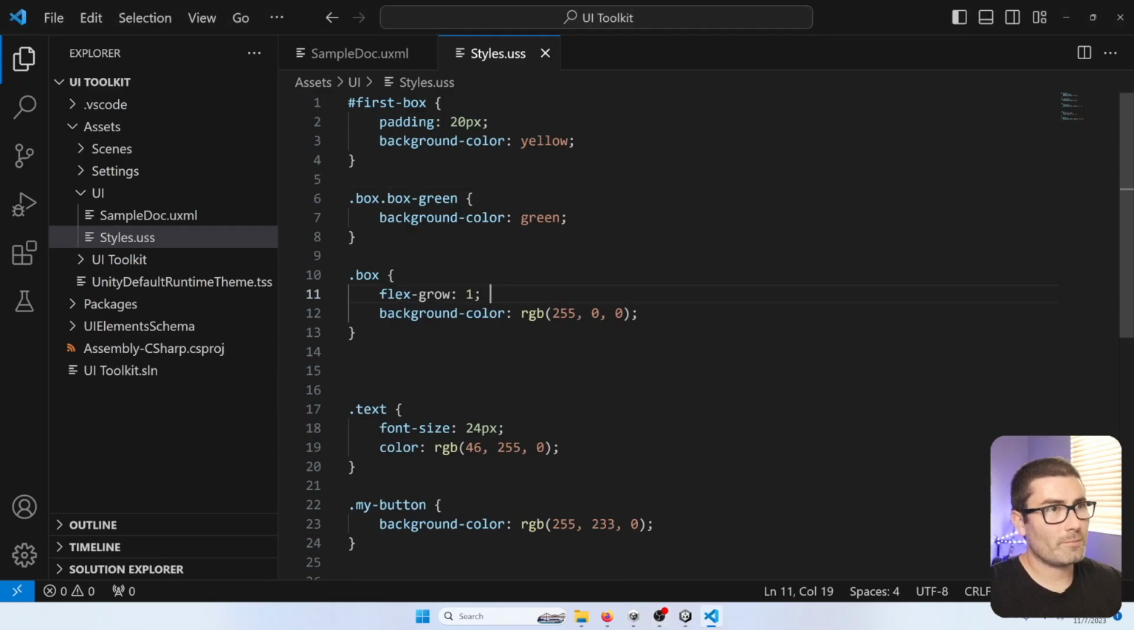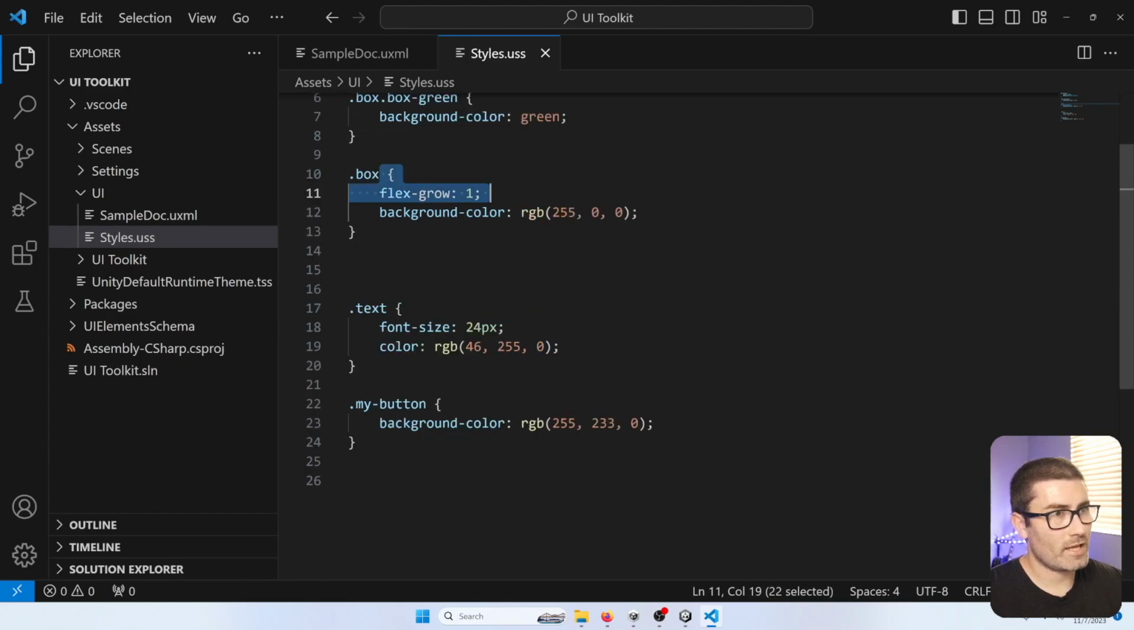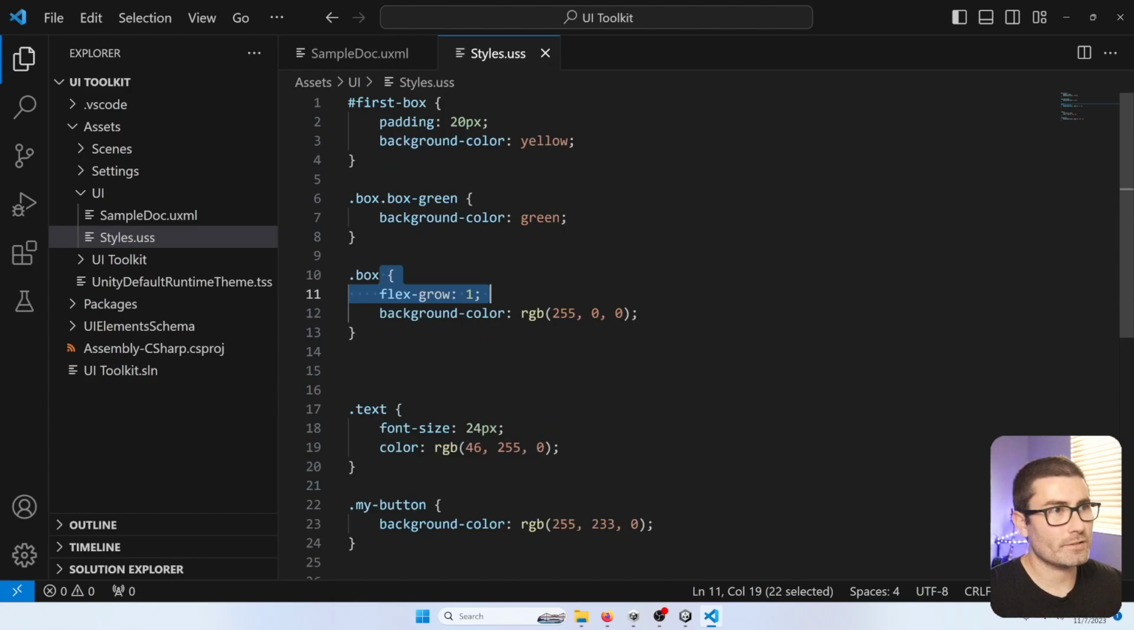So now we're gonna start talking about USS more. So you've seen a few properties here like padding, background color, flex grow. I'm gonna start covering these. I'm not gonna get all of them, but I'll get all the important stuff. So I would say the most important thing to understand is flexbox, which controls the flow of the page.